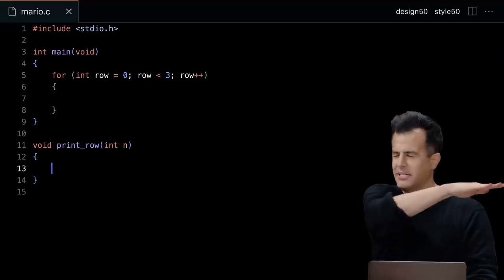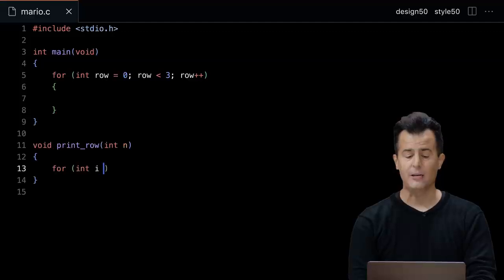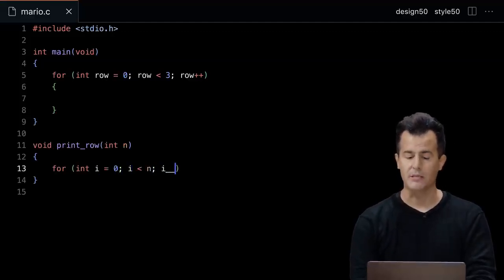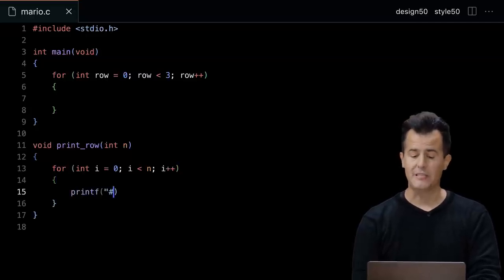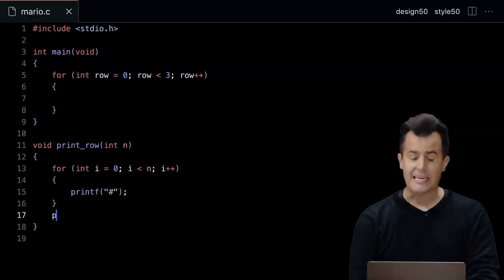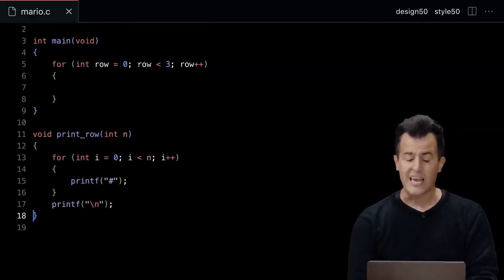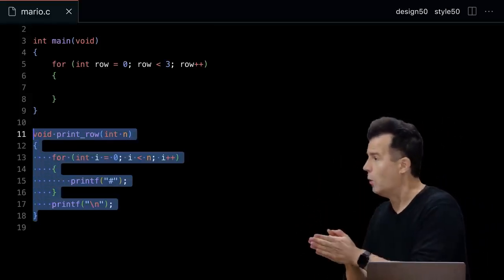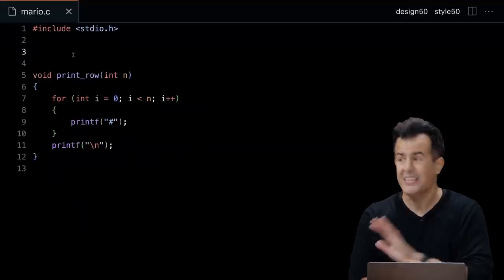How do you print a row of bricks? Well, let me just think about this in isolation. How do I print a single row of bricks? That's easy. For int i equals 0, i is less than n, if I'm generalizing, i plus plus, and then inside of my curly braces, go ahead and just print out a single hash. And at the end, as you suggested, print out a single new line. In other words, abstract away the idea of printing a single row. And in fact, at this point in the story, especially if you're struggling to get started, you don't even need to start with main.